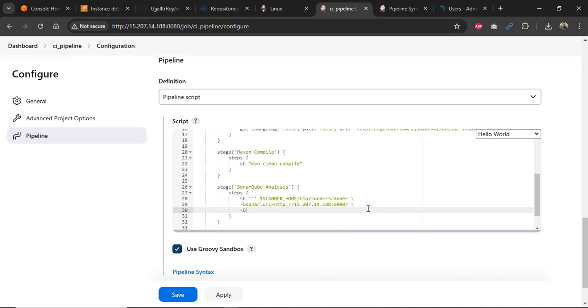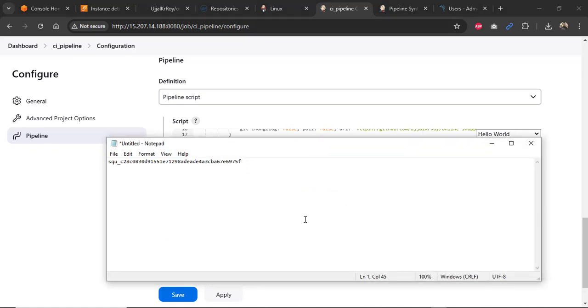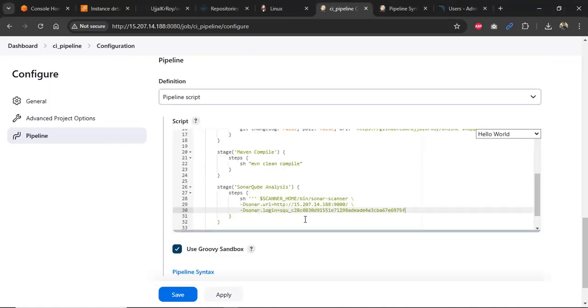To create the next line, you have to use this backslash. Okay, now -Dsonar.login. Here we require that token to log in. I have already mentioned to save this token whenever you have created it, so just copy and paste it. Okay, space backslash.